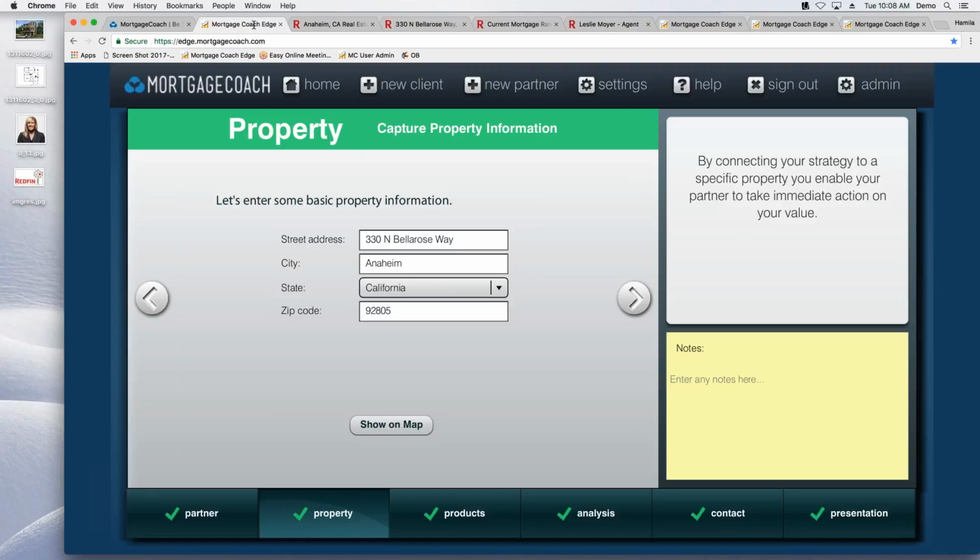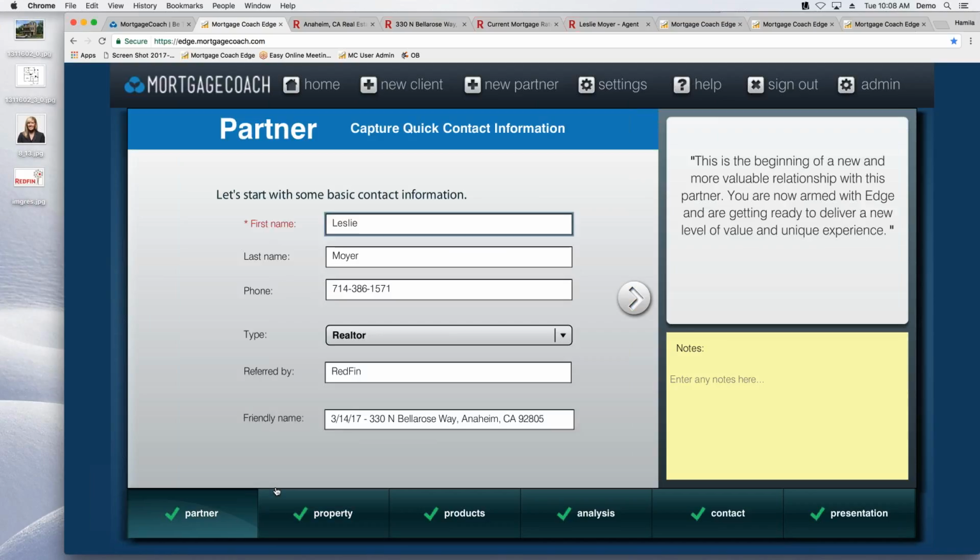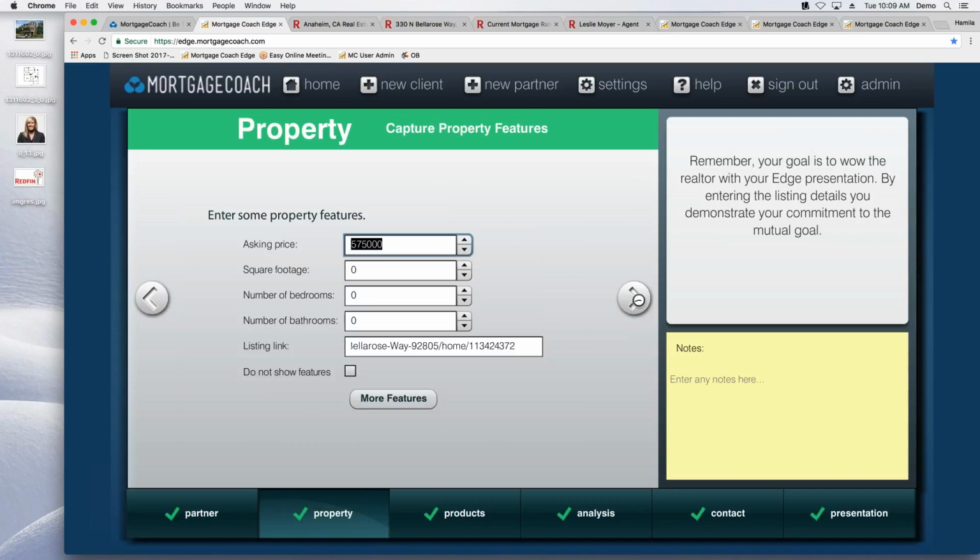So when I come over here, I just drop this information in. I see that it's 330 Belrose Way. So I just type that in, 330 Belrose Way, Anaheim, California, and the zip code. Did the same thing with her information as well. You can't download it from there. You just have to copy the information.